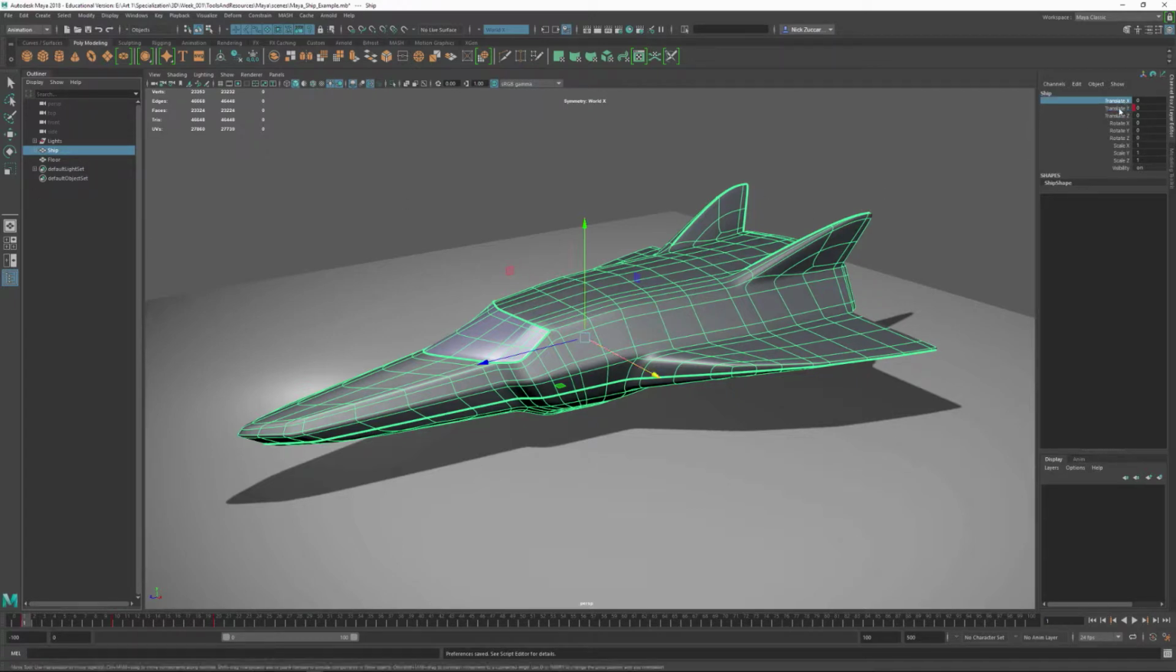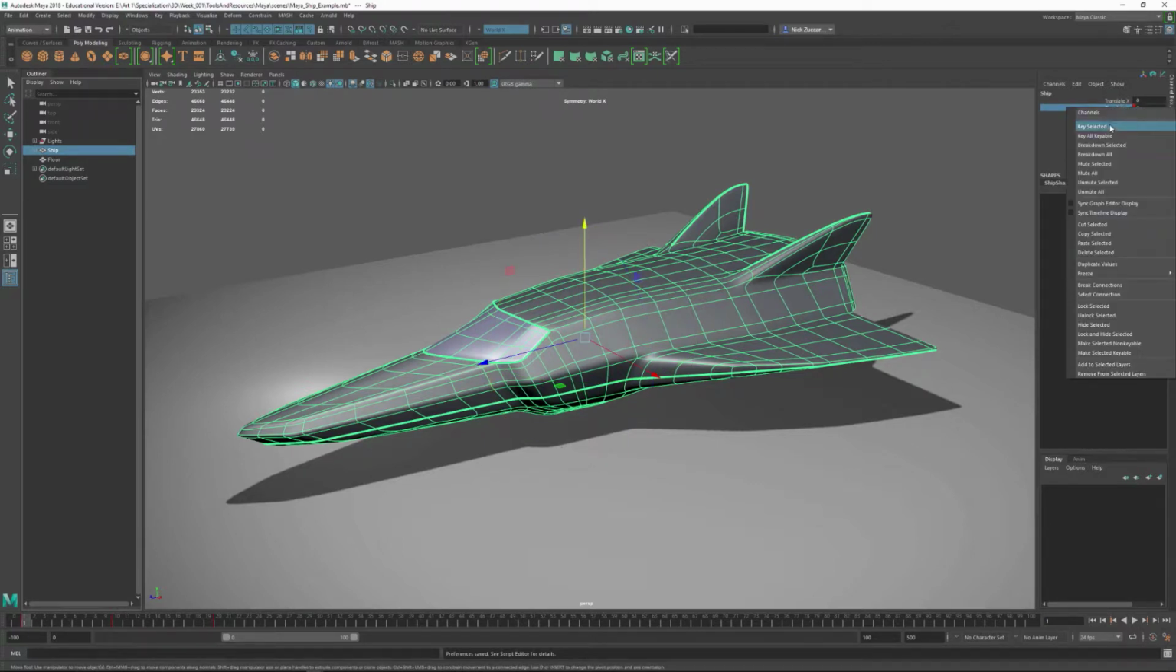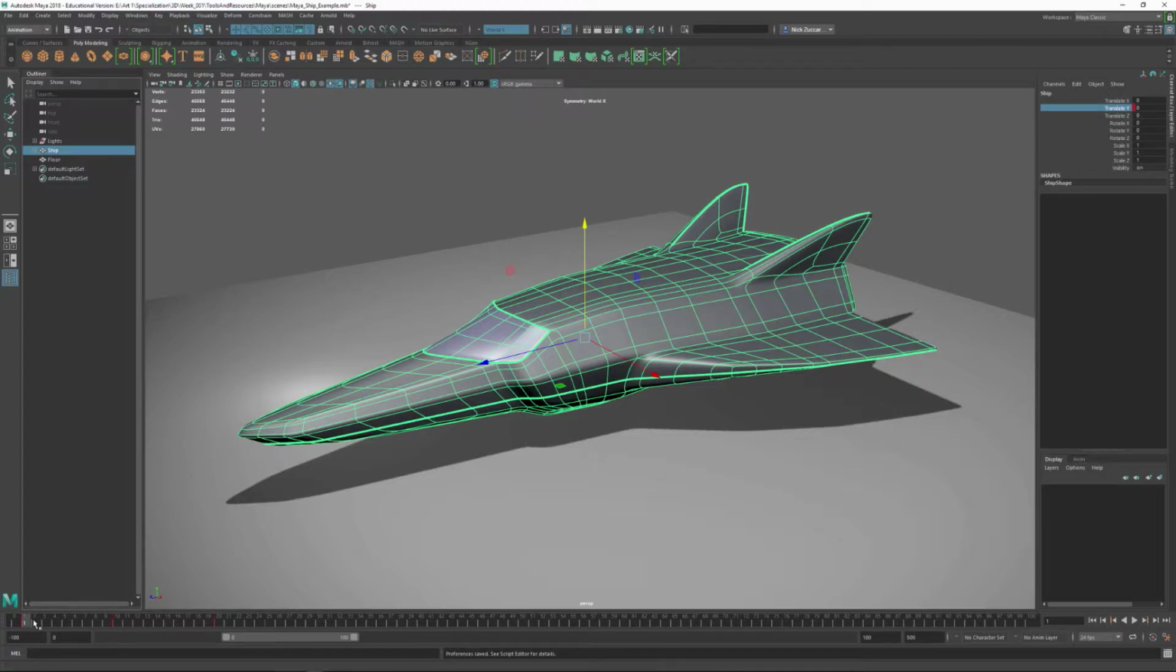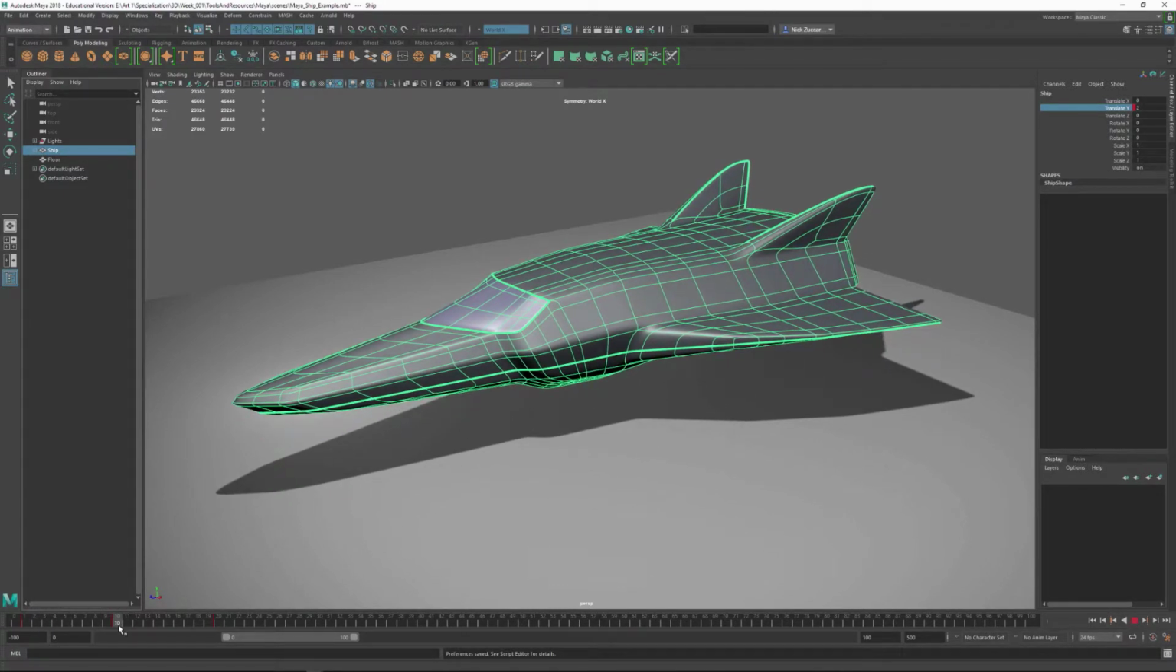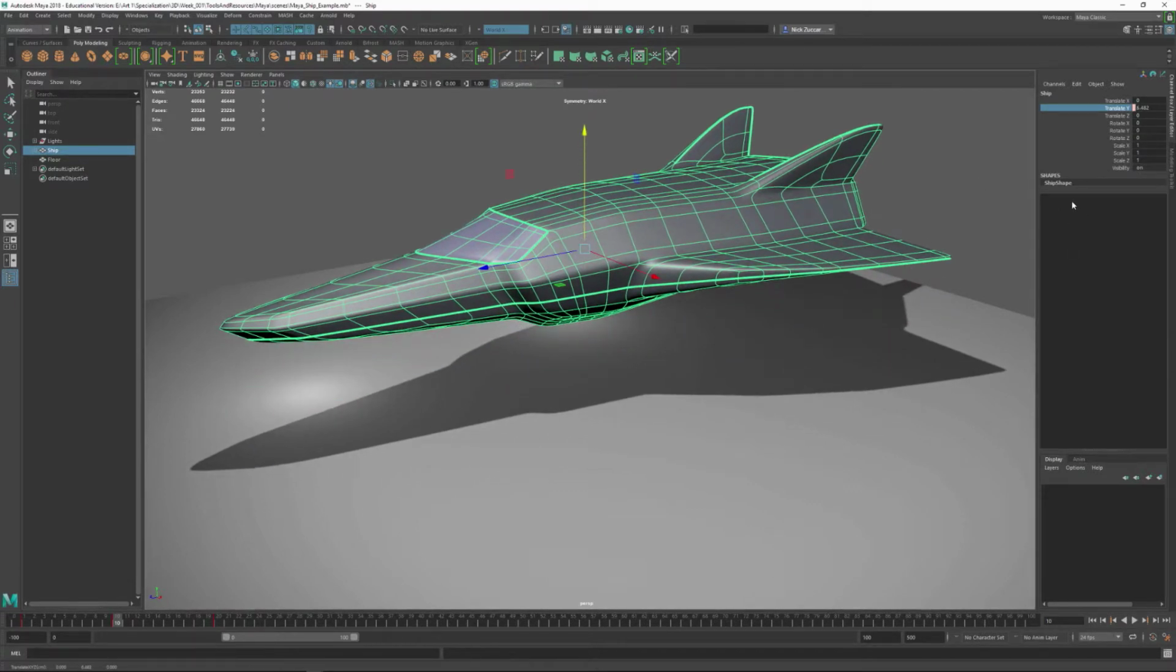If you go to the channel box, you can select any one of these channels just by clicking on it and then right click and say key selected. When you do that, it's going to set a key for it, and then you can just drag the time slider to another time. So this is at frame 10. Just raised up the object a little bit like this, and then just right click and say key.